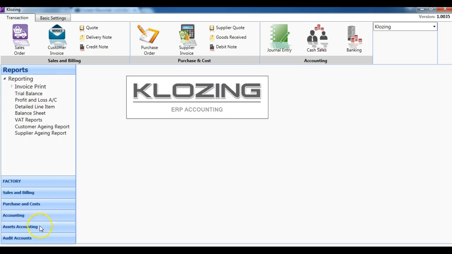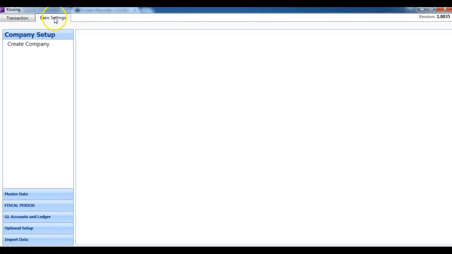You have got reporting tab, where you will see all the different kinds of reports that are available in the system. On the basic settings, you will come across company setup. You will be creating a company. Master data setup. You will be creating the products. Customer setup. Supplier setup. Employees. Branch. Project setup. GL account ledgers. You will see where all the general ledger accounts or the ledger accounts are.